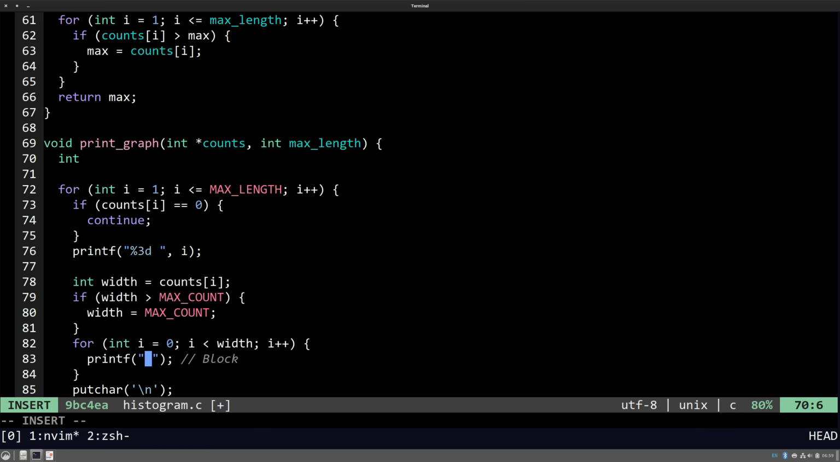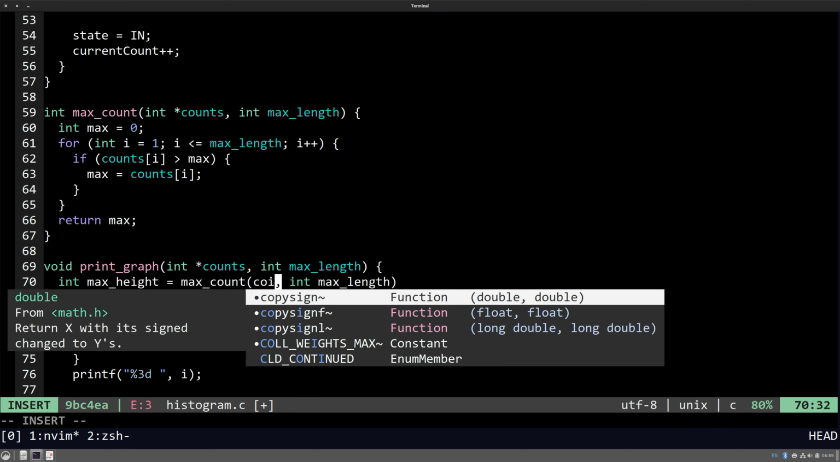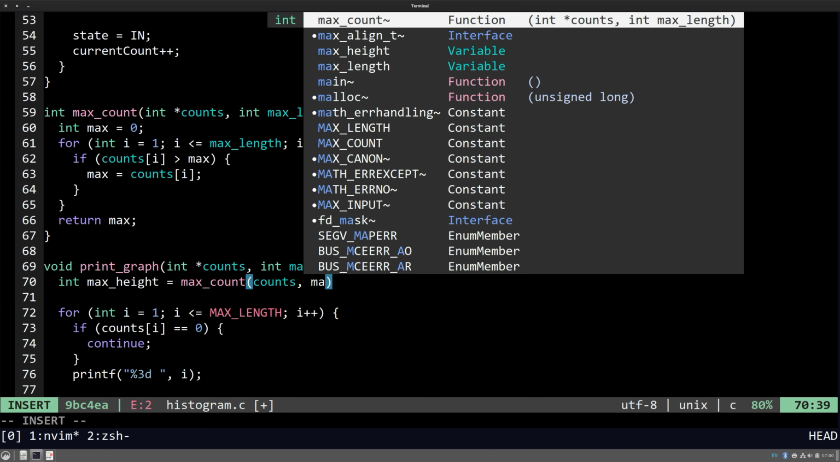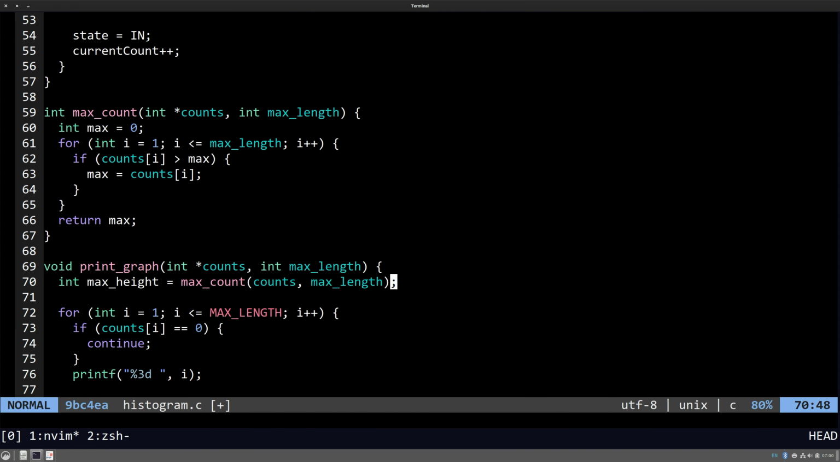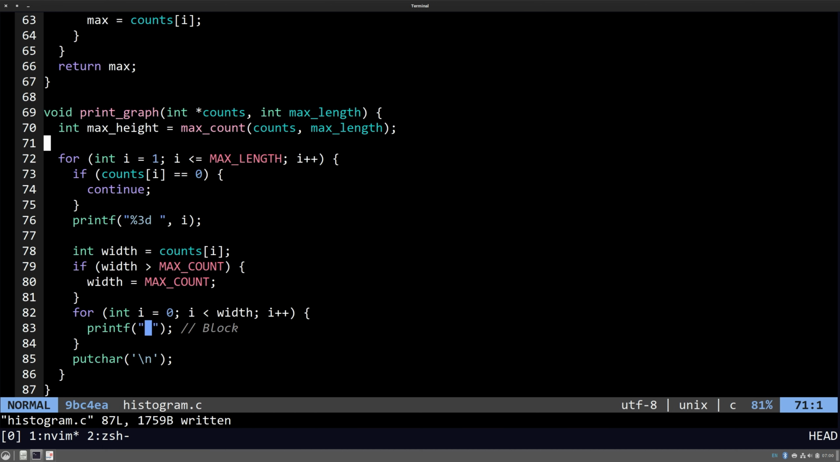We can use the counter to calculate the maximum height. Counts and max length, and this, yeah, okay. So now we know that the maximum height will be the number of rows we're going to have to print.